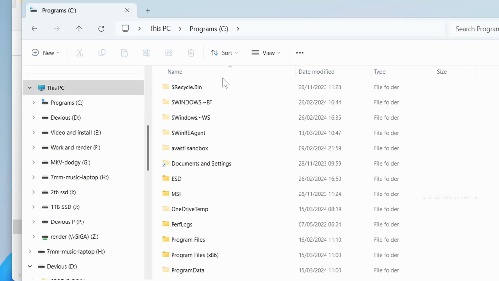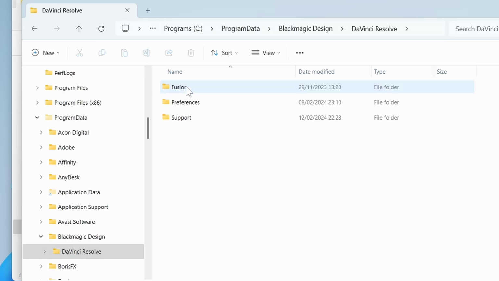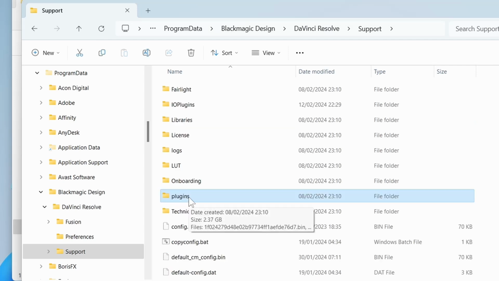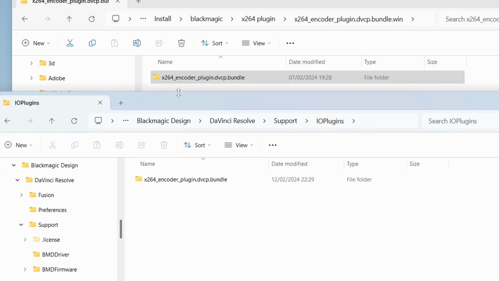Then what you do is you go to the Programs drive, ProgramData, Blackmagic Design, DaVinci Resolve, Support, and here you can see a folder called Plugins, which you think you would put it in, but you don't. You have to put it in this folder called IO, that's an O, not a zero, IO Plugins. If that one doesn't exist, you've got to make it. Generally, every time I install this, I have to make it. So make that folder, and then just copy the .bundle folder into this IO Plugins folder that you've just made.